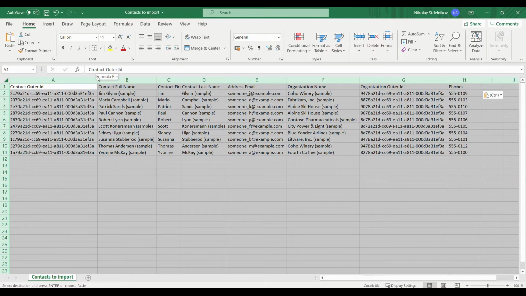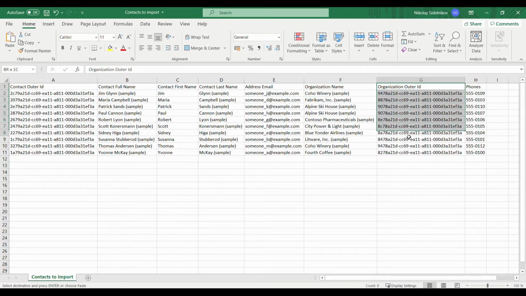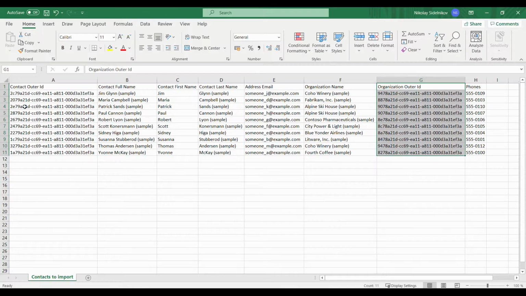The Virto Commerce import mechanism assigns its own internal IDs when creating records. That is why please make sure that all master system IDs are mapped as outer ID in the file that you prepare for import. It would allow you to properly map entities during the import. Now we need to save the file.